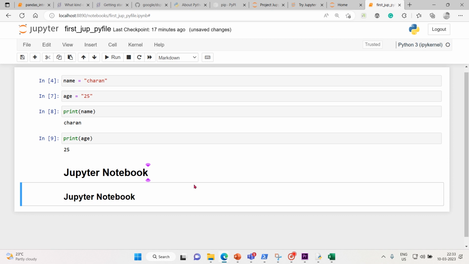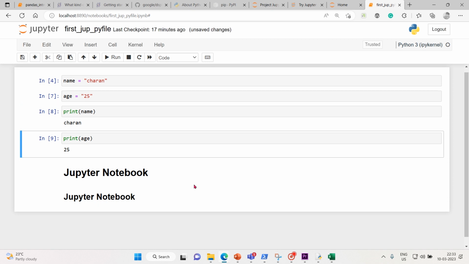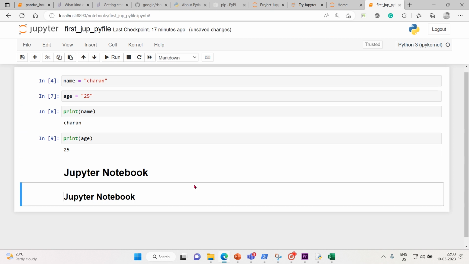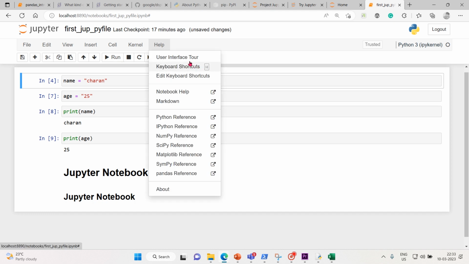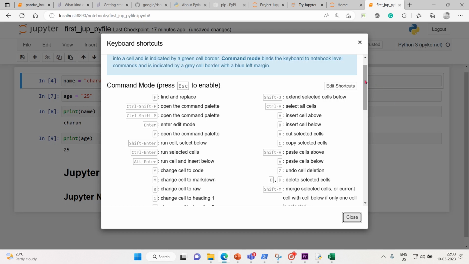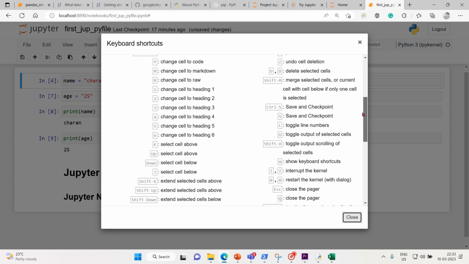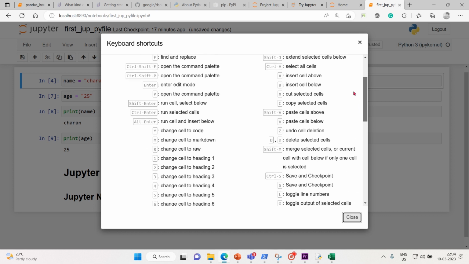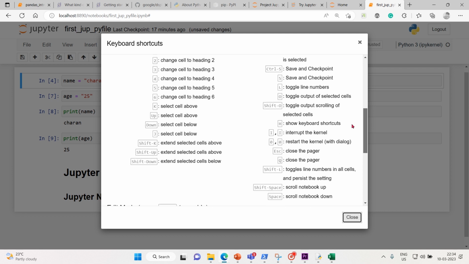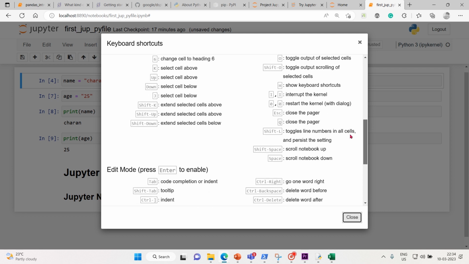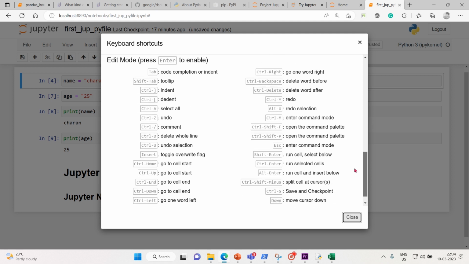This is how we convert from markdown to code, and code to markdown, and just use up arrow, down arrow to move around, and just use A and B to create a cell above and cell below. And if you want to run all cells together, you can do that too. For that, just a minute, I'm going to show you. We'll look into the shortcuts and we'll do it.